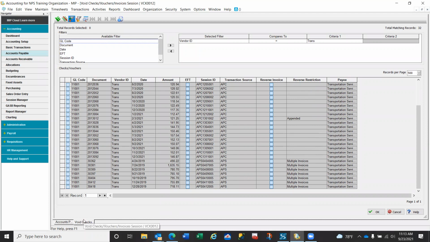What ends up happening here is if I want to delete, or let's say take that record right there, the 30362, and void that check, I might even want to reverse the invoice. But notice as we come across, the reverse invoice checkbox does not have focus. I can try to check it, but nothing's going to happen. The reason behind that is because we have a reverse restriction.